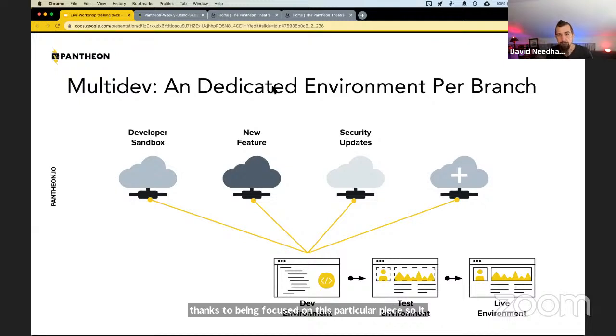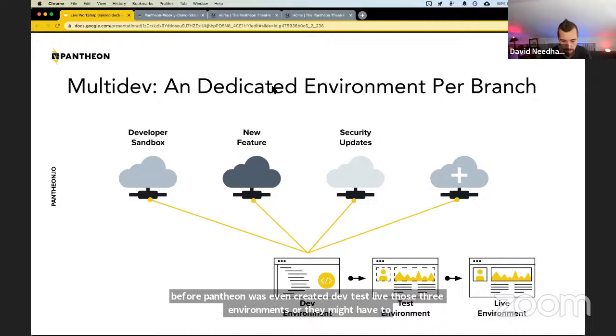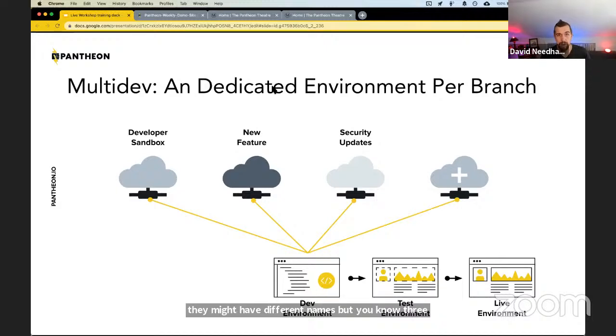So if we're looking at just Dev Test Live, we are a little bit handicapped, though, to be perfectly honest. Dev Test Live is wonderful. It was taught to me as the best practice for any web application before Pantheon was even created. Dev Test Live, those three environments, or they might have different names, but three dedicated environments for those purposes, was and is the best practice for any web application.